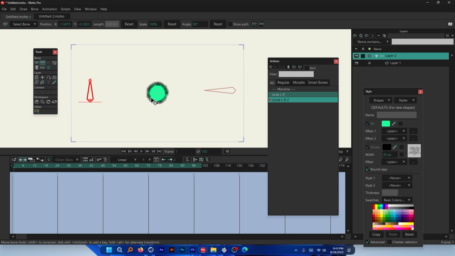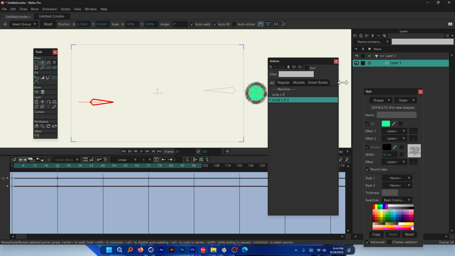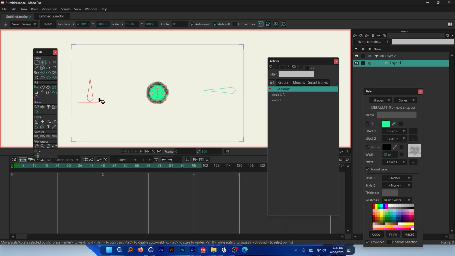Now we are on frame 1. No need to do anything on frame 1 for both the circle and the bone. Just move this to frame 24 and put this here, and select the circle and move it to the other side, like that. Now we have done it, and just double click on the main line, and that's it.